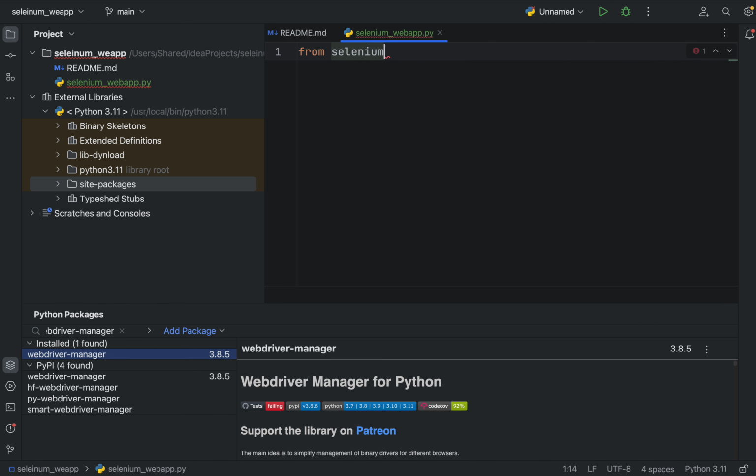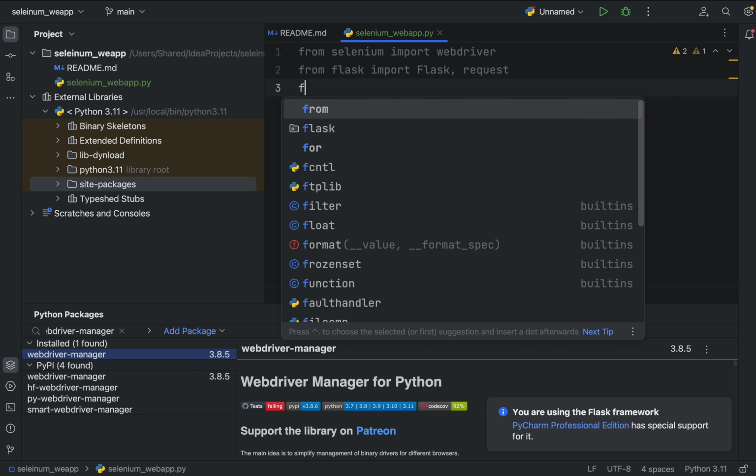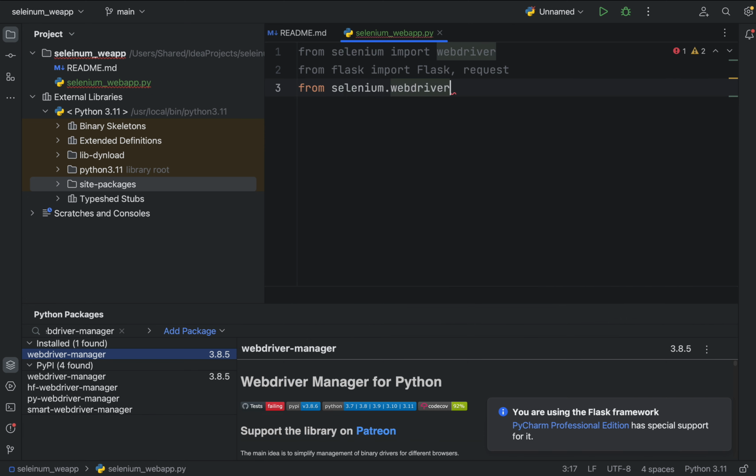From selenium, we'll be importing webdriver, and we need Flask. So from flask, we'll be importing the Flask class and then the request variable. And then we also need to use Selenium's Service object. So from selenium.webdriver.chrome.service import Service, and we now need webdriver_manager.chrome to install the Chrome driver manager.